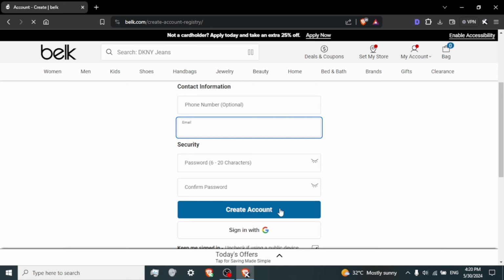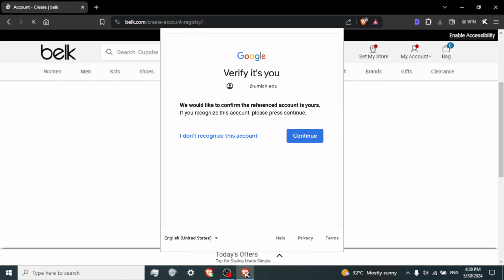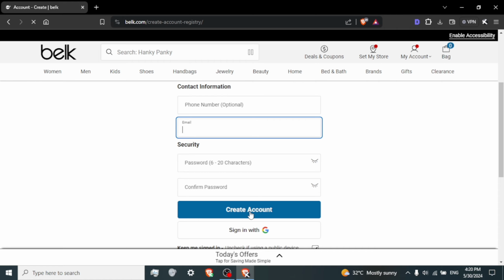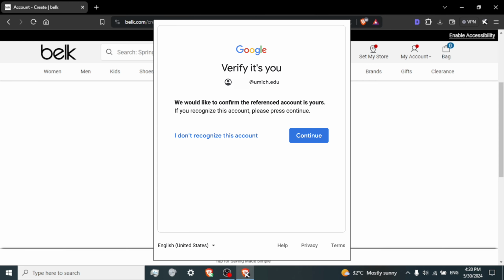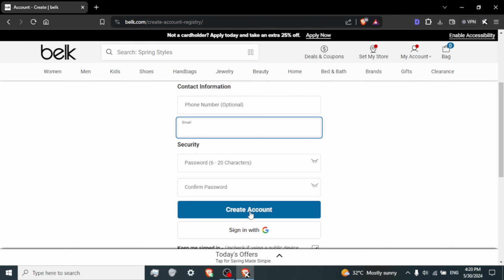You may be required to verify your email address. Check your email inbox for a confirmation email from Belk. Open the Gmail and follow the instruction to verify your Gmail address. Usually you need to click on a verification link. Create account. Once your email is verified, return to Belk website. And here you go, you have successfully signed up for an account on Belk.